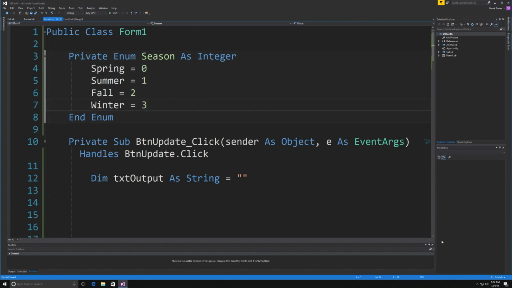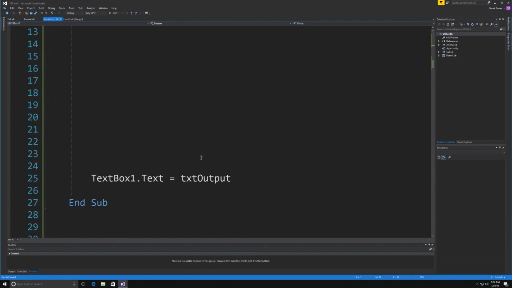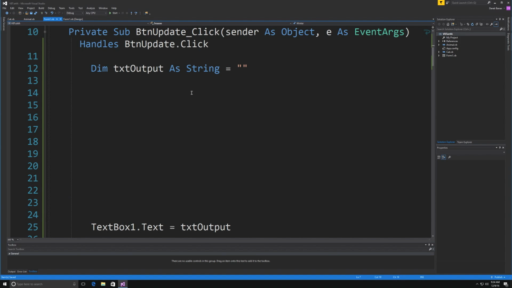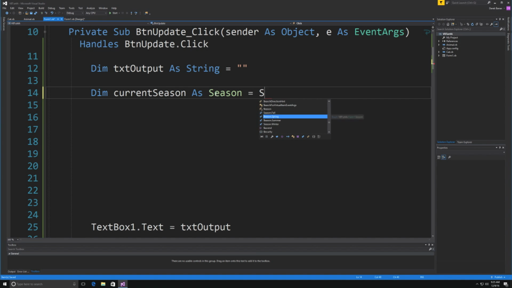And now let's jump down inside of the actual function, and you can see I have the text box right here. That's how I'm putting the text into that text box. And let's go and use an enumeration. So basically I want to define a variable as our brand new season type, and I'm going to do it just like I do with anything else. So let's say I want to do current season as season, and let's spell season right. So everything's going to work just as you've seen in the other parts. And let's go and define that we want this to be season spring.